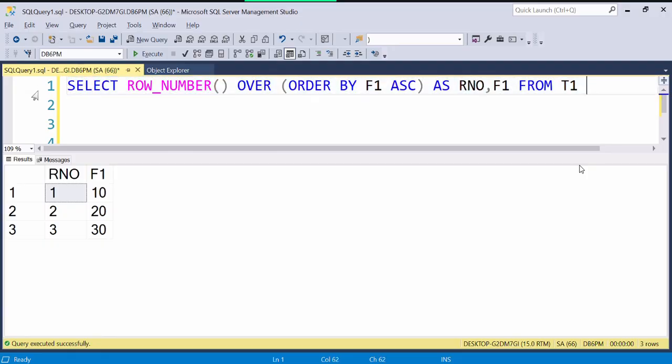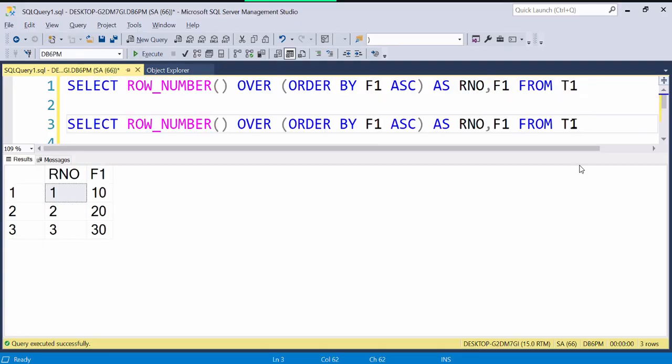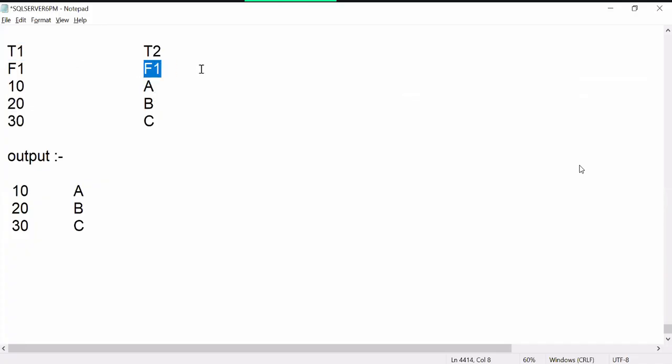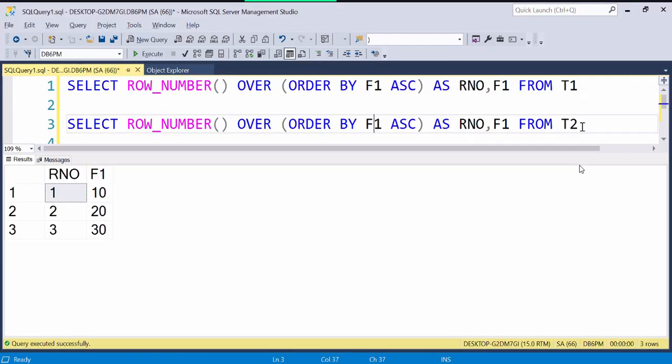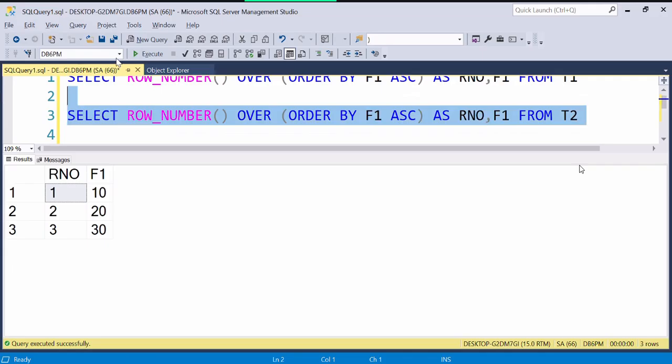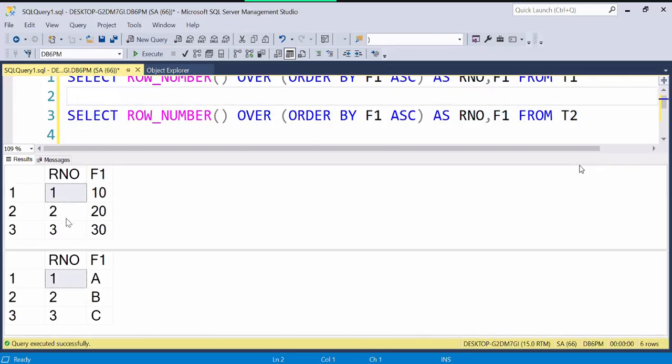Similarly for table 2: row number, and here also the field name is F1, ascending. Then execute this query. In these two tables, is any common field there? Yes. What is the common field? Row number. Now join these two tables based on this row number.